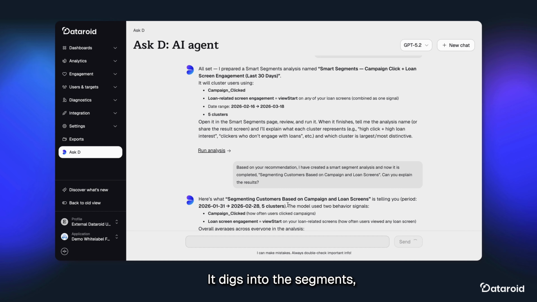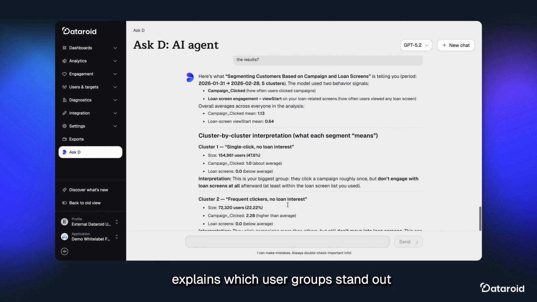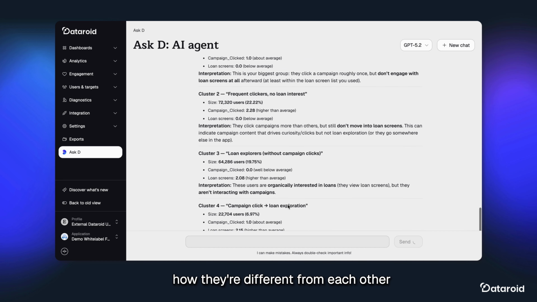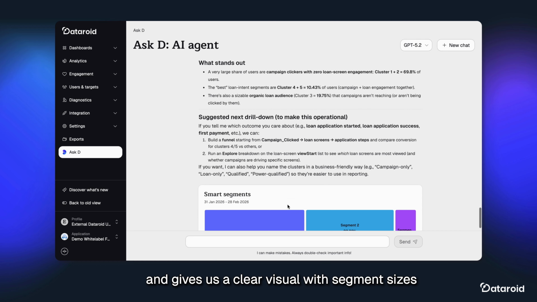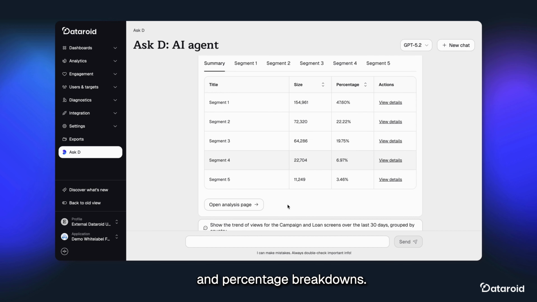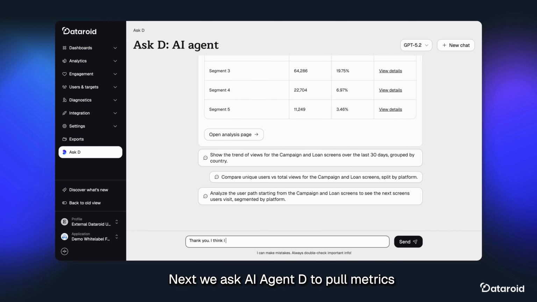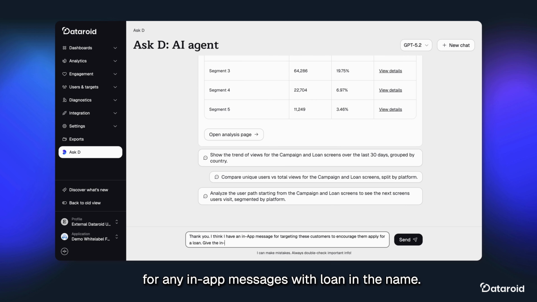It digs into the segments, explains which user groups stand out, how they're different from each other, and gives us a clear visual with segment sizes and percentage breakdowns. Next, we ask AI Agent D to pull metrics for any in-app messages with "loan" in the name.